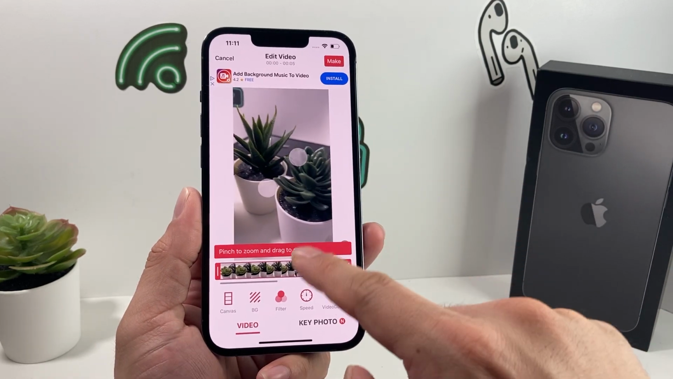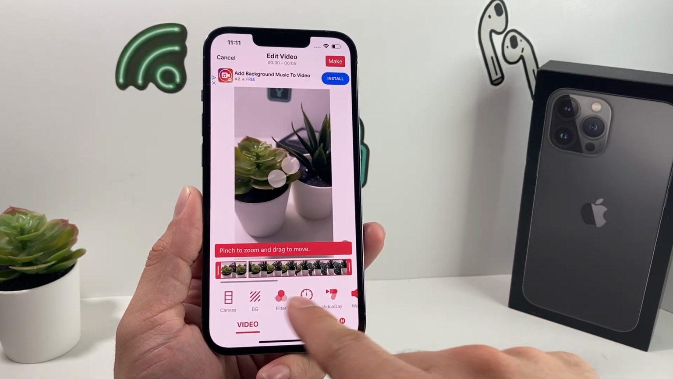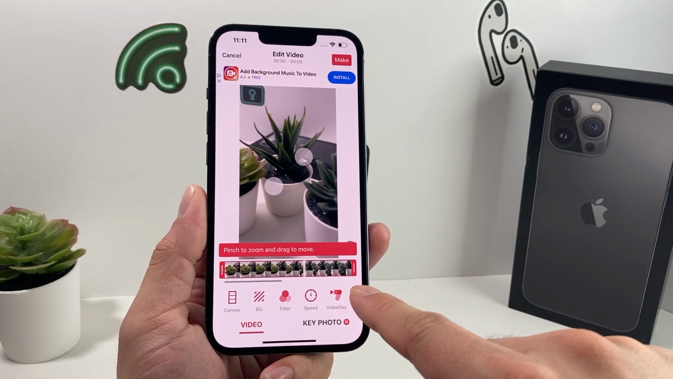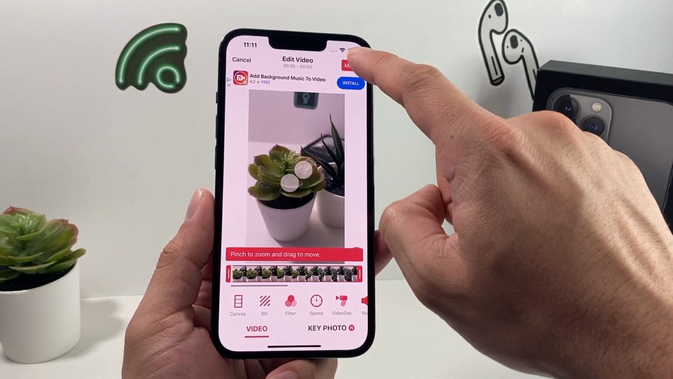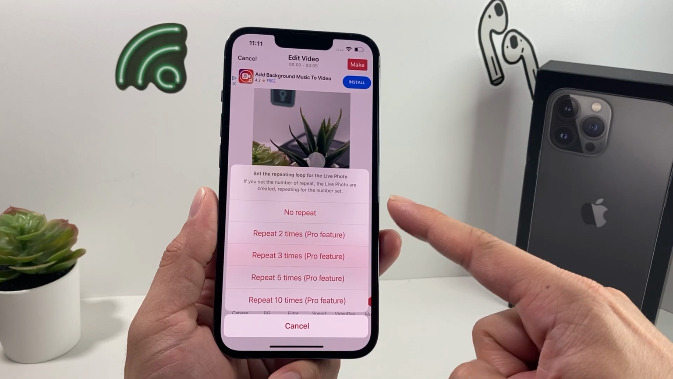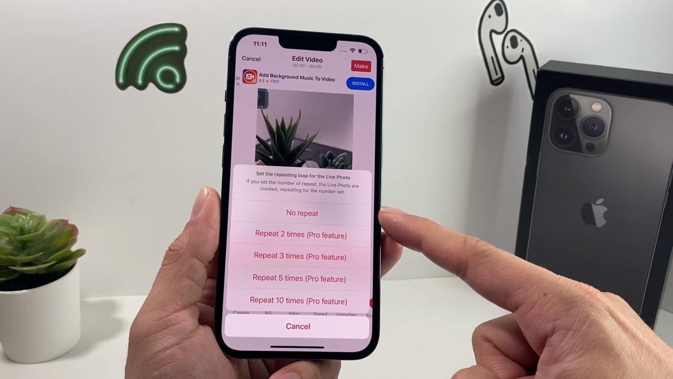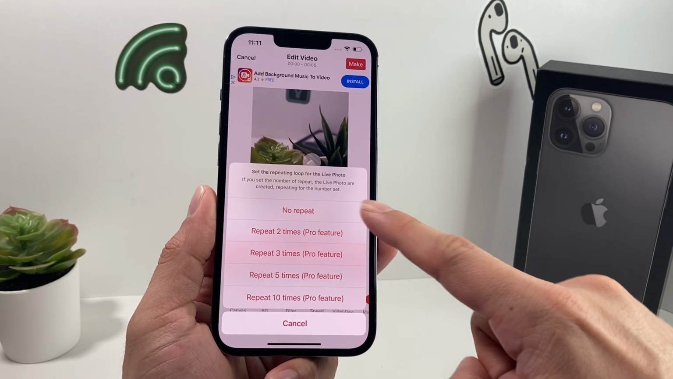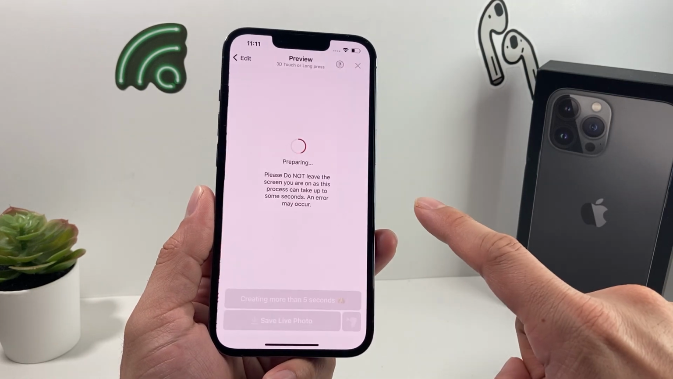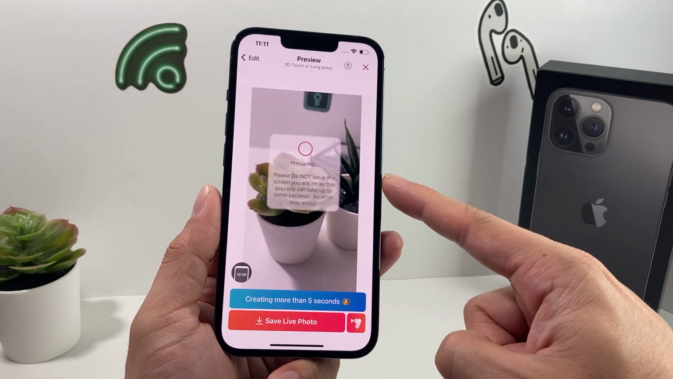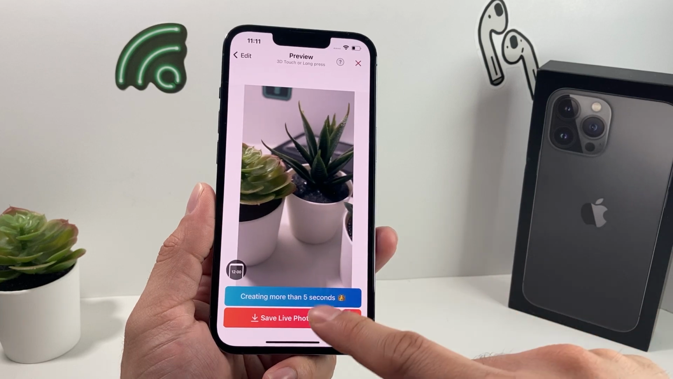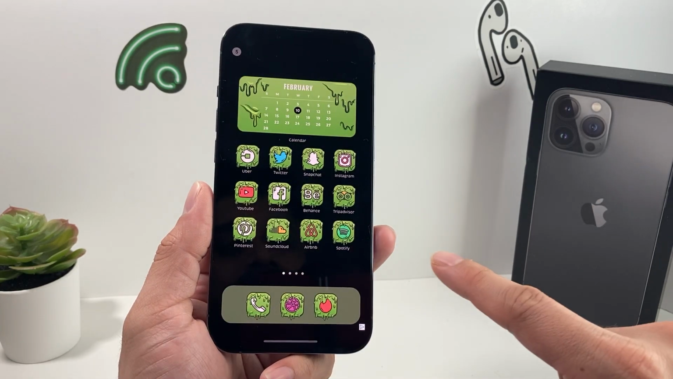So as you can see here, we have this video. We're satisfied with this. You can also add a filter and do other edits as you like. And once you're done with that, simply hit that make button. Once you click that make button, you're going to have this option to repeat, loop or not. We're simply just going to hit no repeat here. Once you do that, it's going to start preparing that for us. And then after that, we're going to simply click on that.